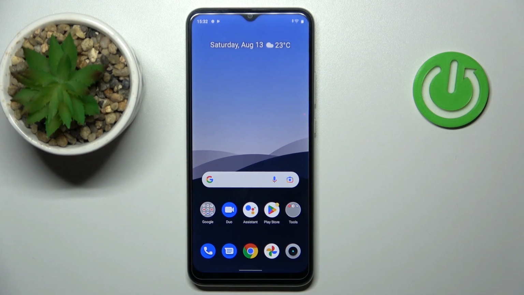Hello, today in front of me I have the REALME Narzo 50i Prime smartphone, and in this video we would like to demonstrate how you can set the screen timeout value to never on this device.